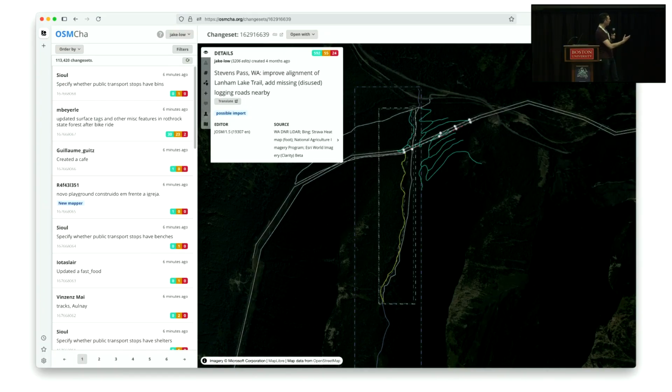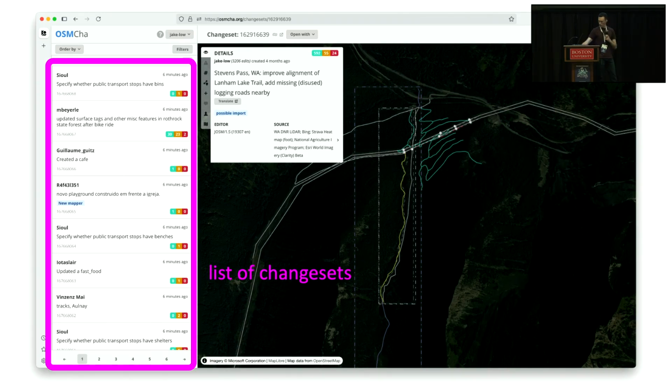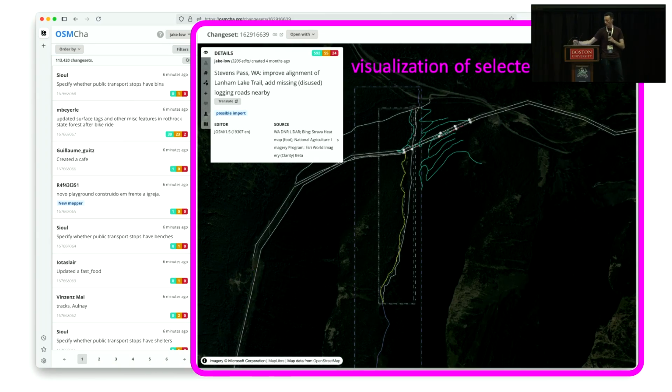So this is what the interface of OSMCha looks like after you log in. You can see that on the left here, there's a list of change sets. When you log in for the first time, the default will show you all of the recent change sets in the whole world, starting from just a couple of minutes ago. And this is like a live feed, so you load up the website, and it shows you the very latest data. On the right is a visualization of the selected change set.